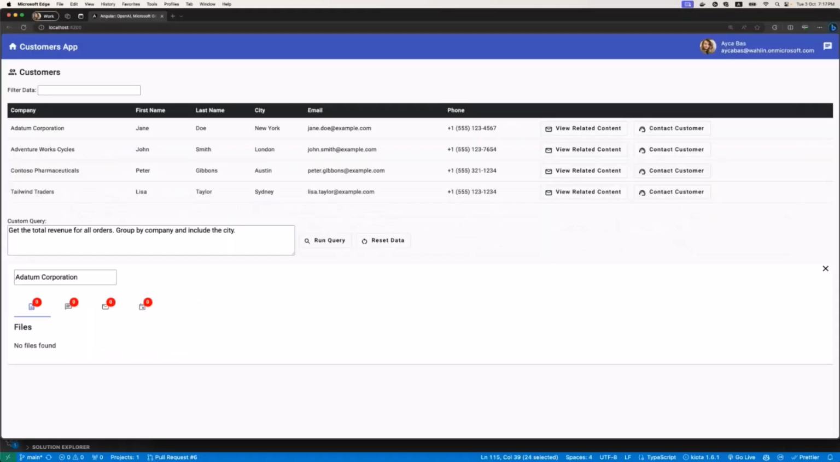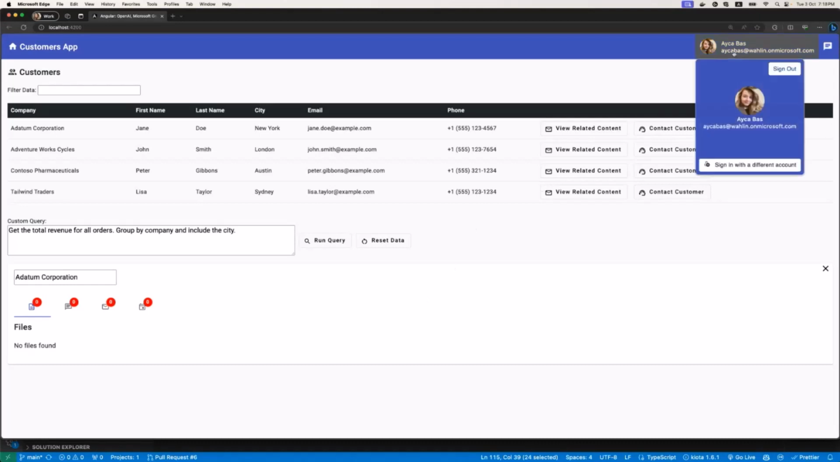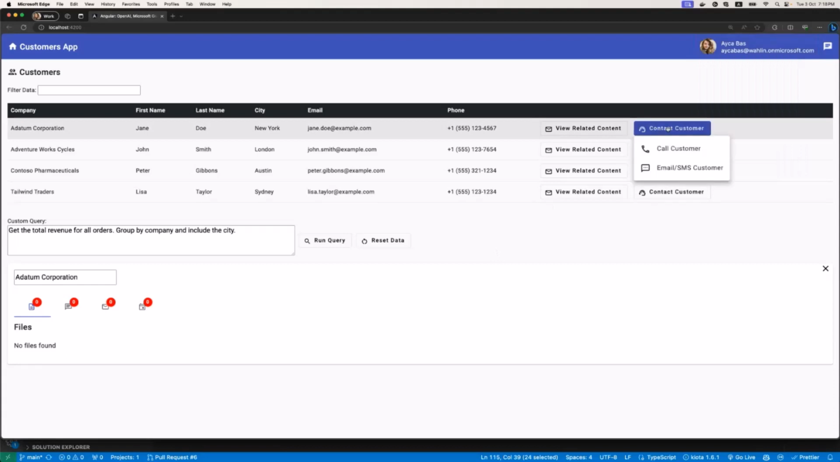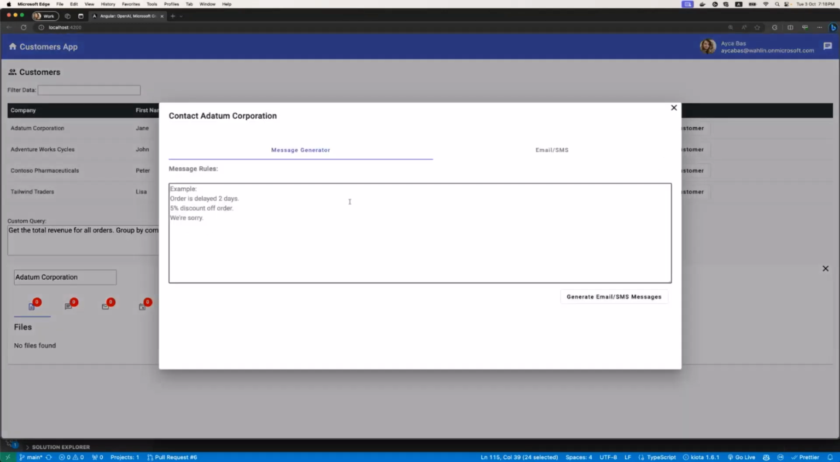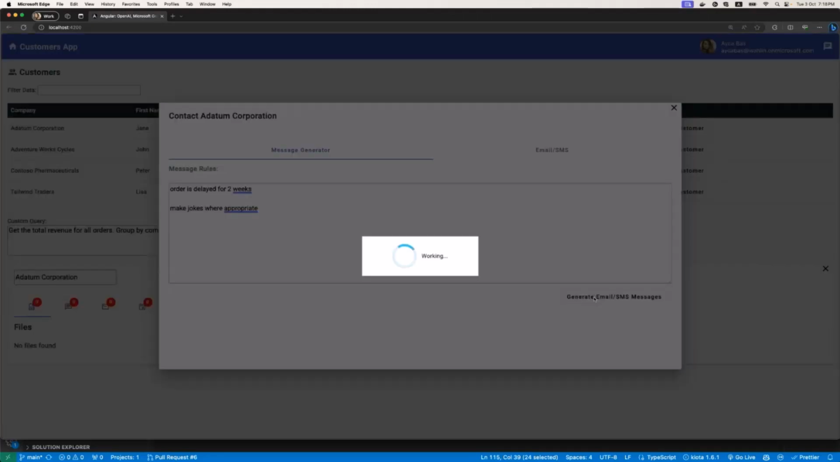Before I jump into how things work behind the scenes, I will show you how the app looks in real life. Exactly the same way that Dan recorded earlier, I'm logged in with my email and I can contact the customer by selecting either call customer, or if you want to try out the Azure OpenAI experiences, you can click email SMS customer. You can give some examples. For example, order is delayed for 2 weeks, and maybe make jokes where appropriate. I'm sure customers will not like that, but let's see.